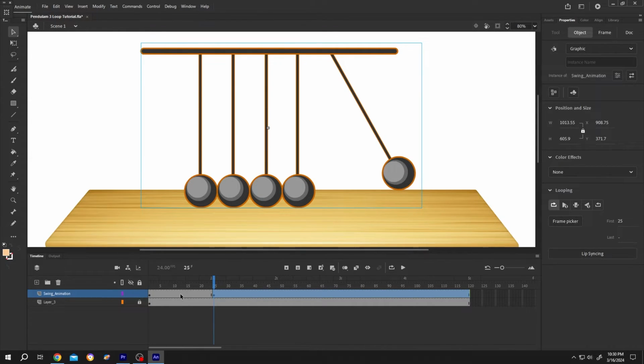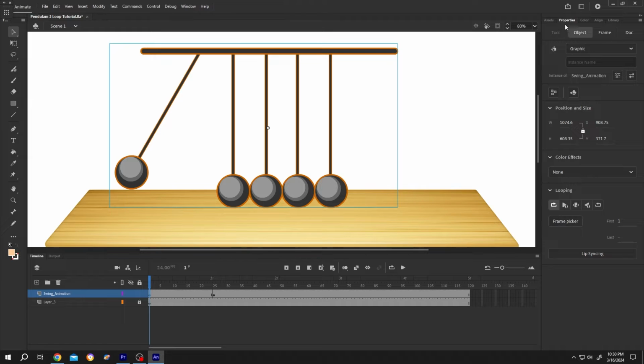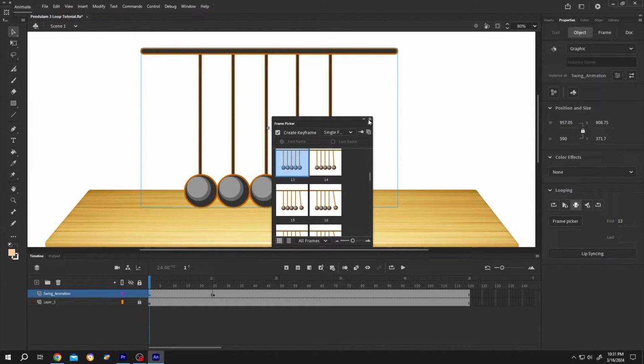At the first part we don't want any kind of animation. For that select the first frame, select the object, go to right side, properties, object, under looping select play single frame for the graphic. Now click on this button to select the frame you want. Scroll it. Suppose we want this frame. So just single click, then close the panel.